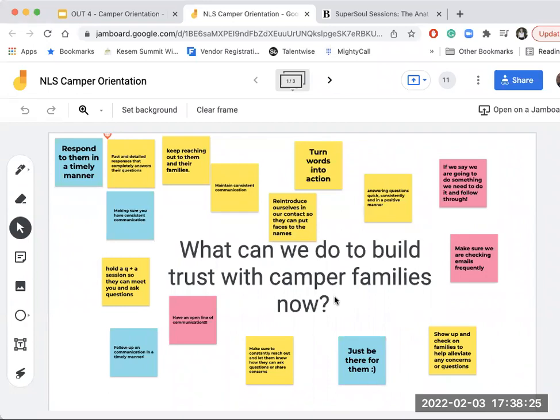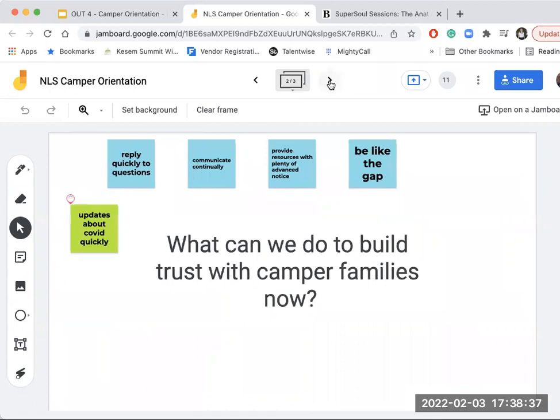Open line of communication. I love this one. Super actionable. Have a Q&A session so they can meet you and ask questions. Yes. And it can be in person. It could be virtually. It could be office hours style. Updates about COVID quickly. Yeah.